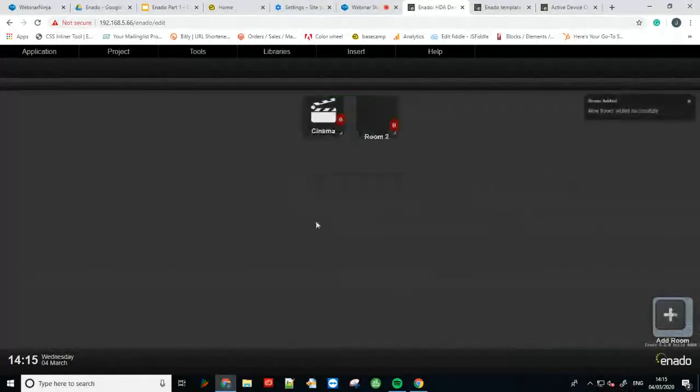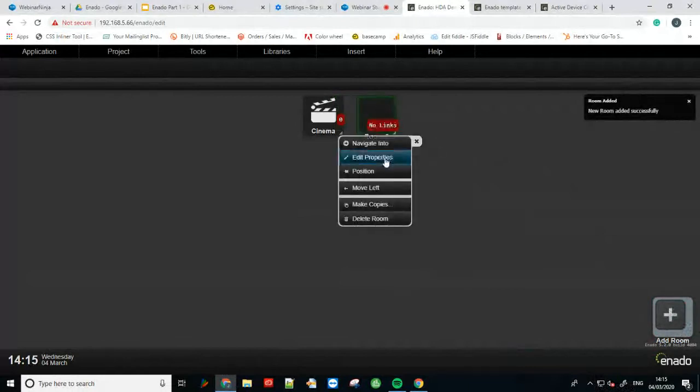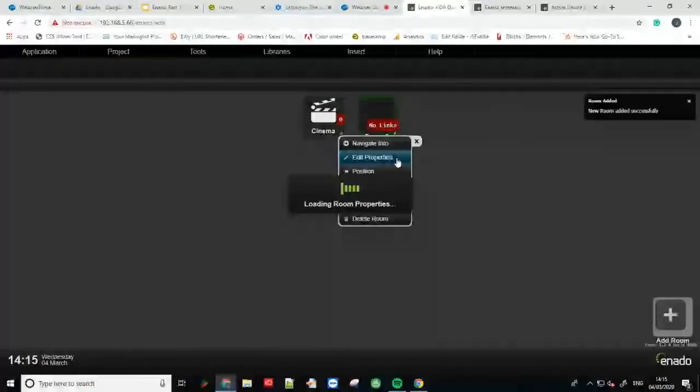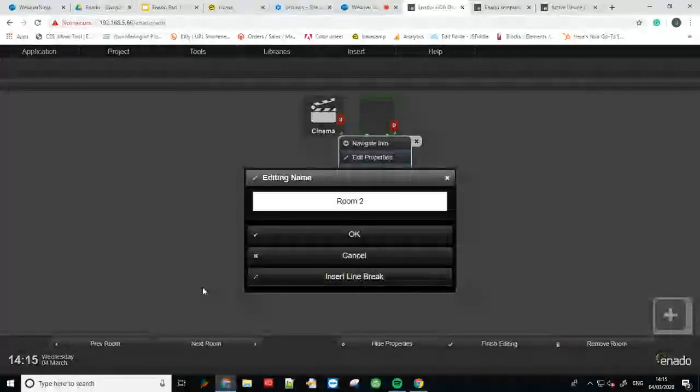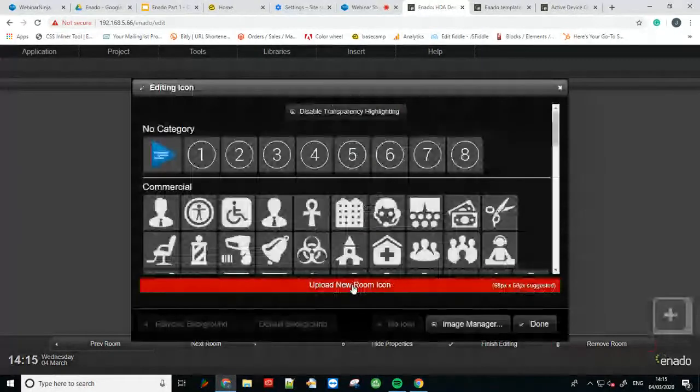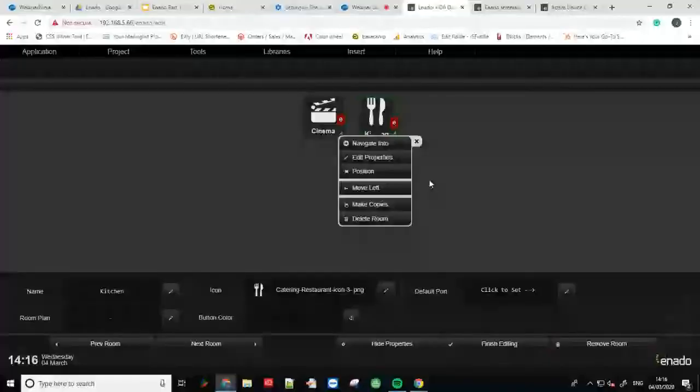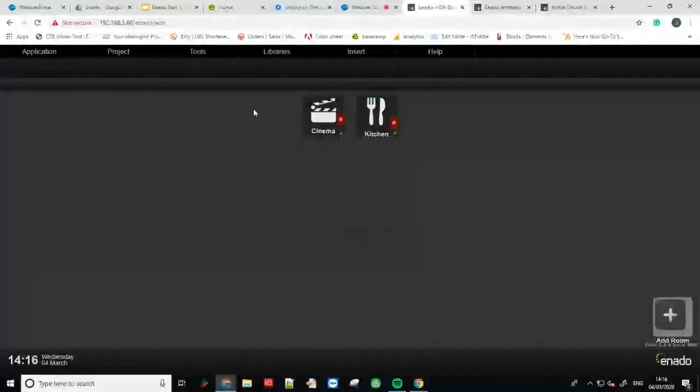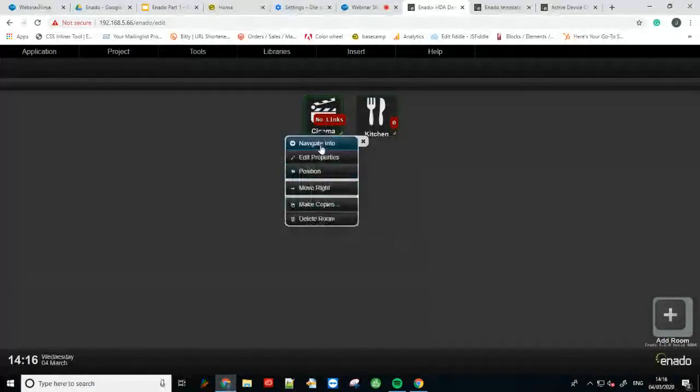Then we're just going to create another one. And this button is going to be our kitchen. So we just edit that. Kitchen. Okay, choose an icon. Let's go with this knife and fork. It's the kitchen. Fine. So we've done that. So these are our rooms. So let's start with the cinema. What we're going to do now is navigate into the cinema. This is where we create what we call our activities.